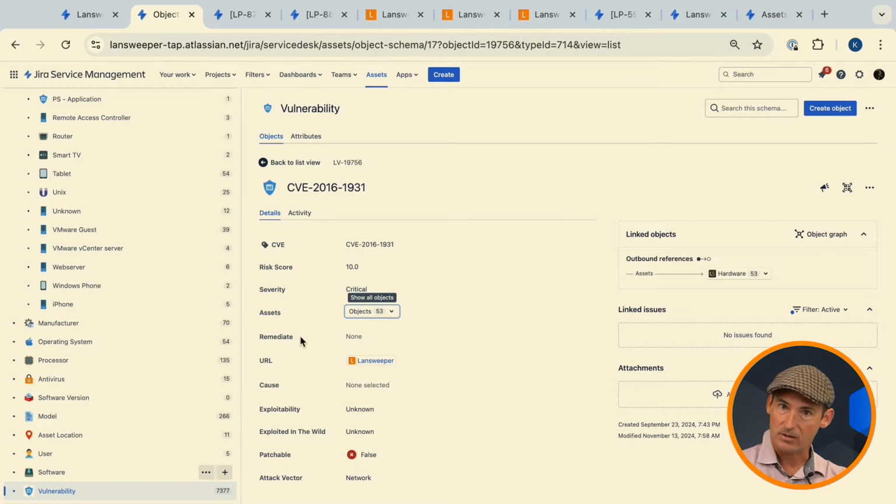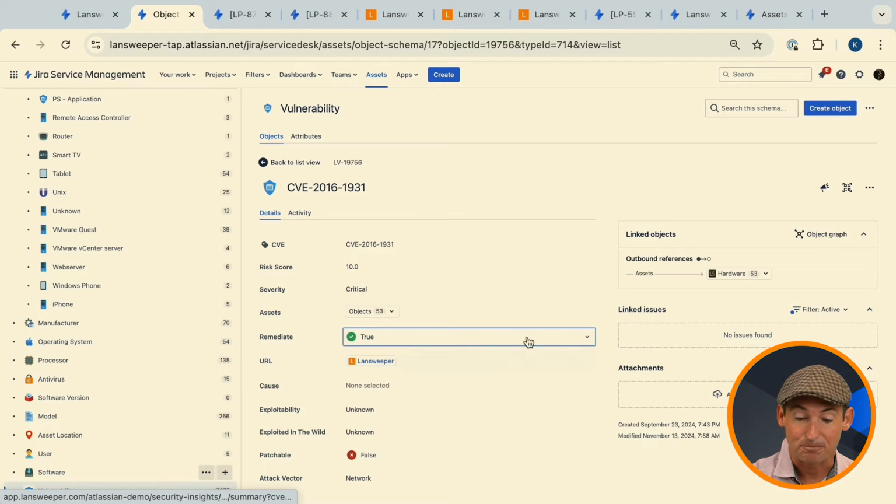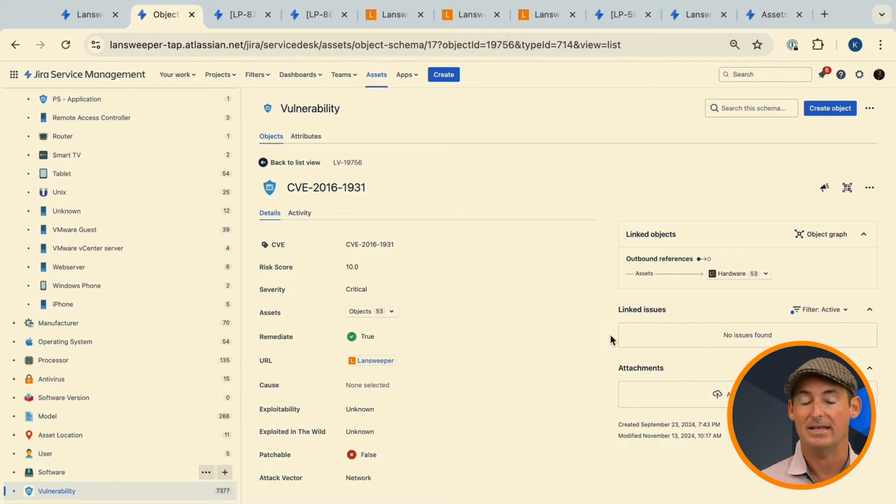Similar to my software catalog, we've also added a remediate attribute here, where as an IT security analyst or other authorized user, I could come here, go to the field, and mark this as true. That means I want to remediate this. I want somebody in IT security or IT server ops or wherever to resolve it, address these 53 devices and get them compliant.